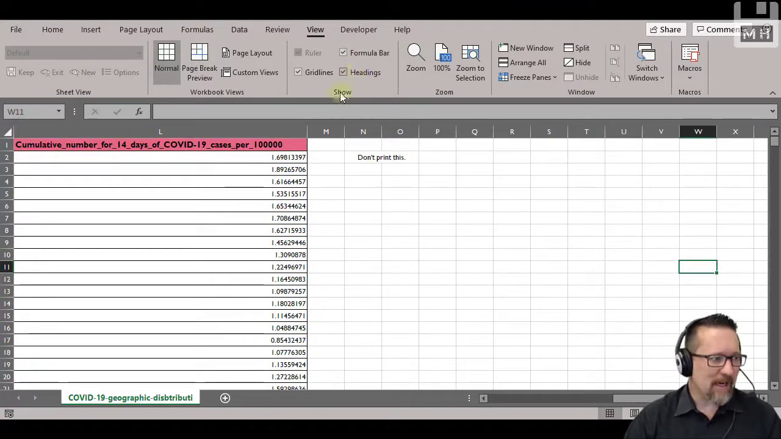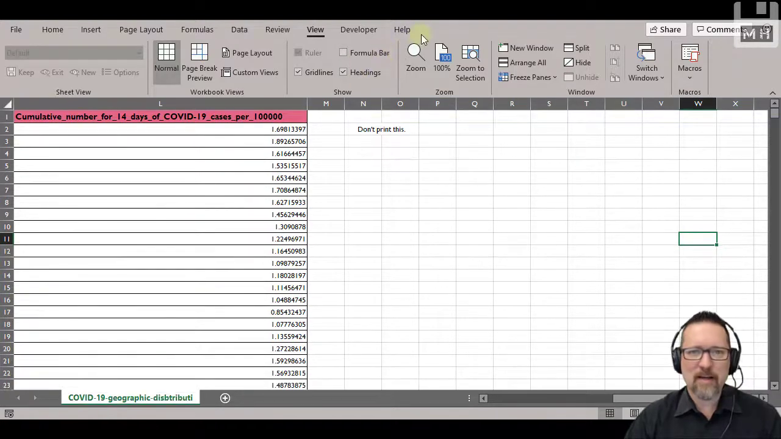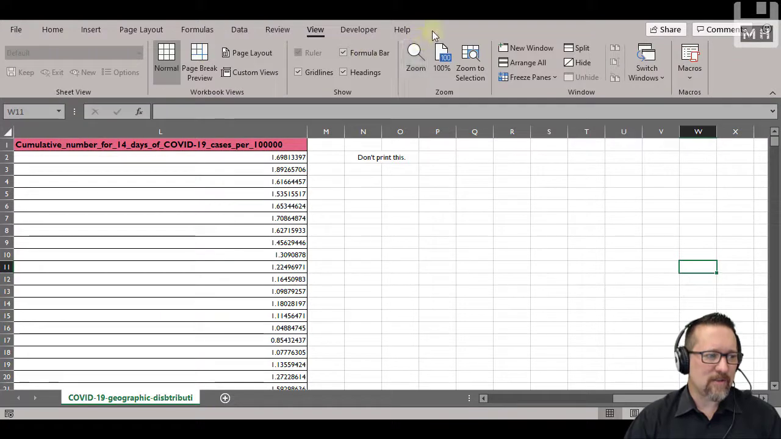Easy peasy. And of course, the formula bar, here's our formula bar. We can also take that away or switch that on. So it's actually quite easy. Now that we've covered these ones in the Show group, the other one is the zooming. Zooming in and zooming out.